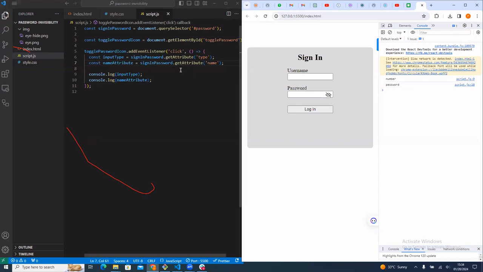So I'm grabbing two attributes now from the same input field called password. I'm grabbing the type attribute and the name attribute. So this is how you grab an attribute. You use getAttribute to get the attribute. Now, this attribute can also be reset. Let's say, for example, we have our name attribute set to password.